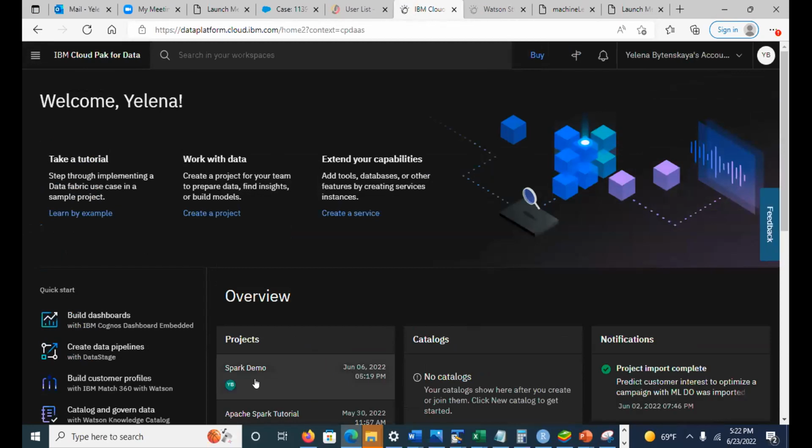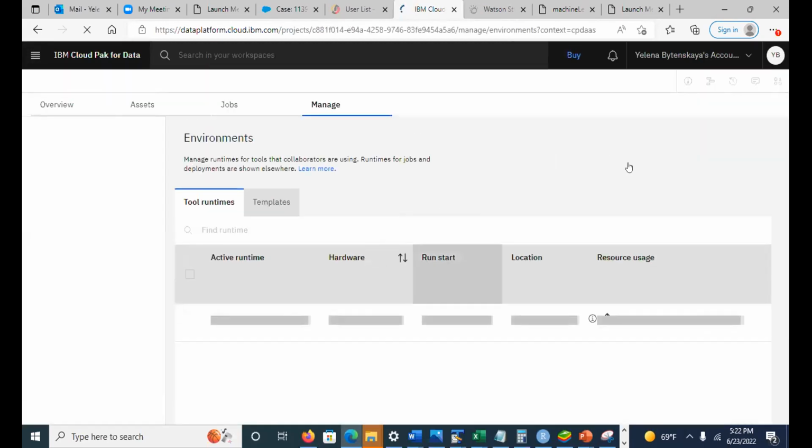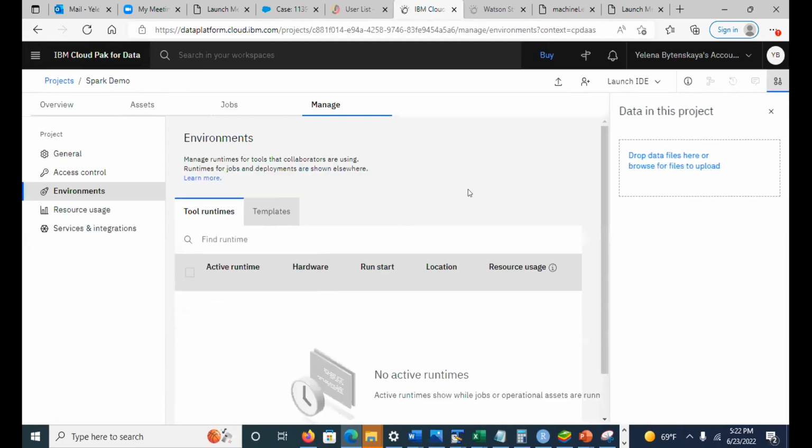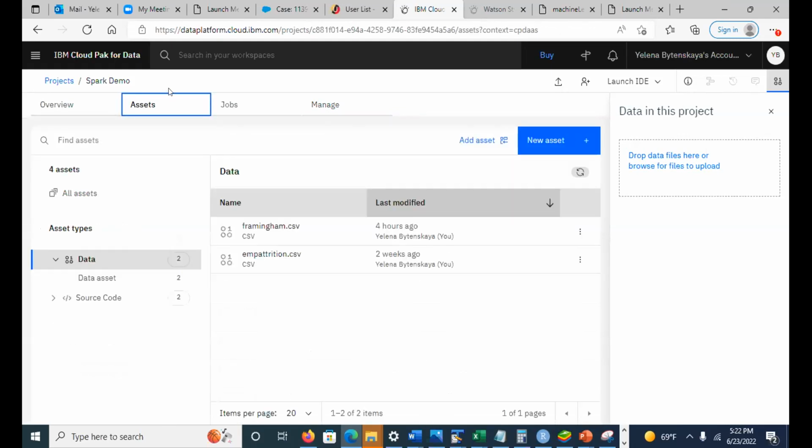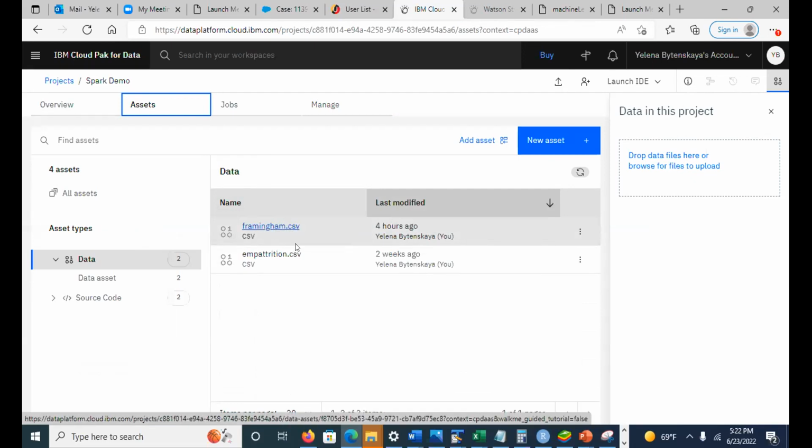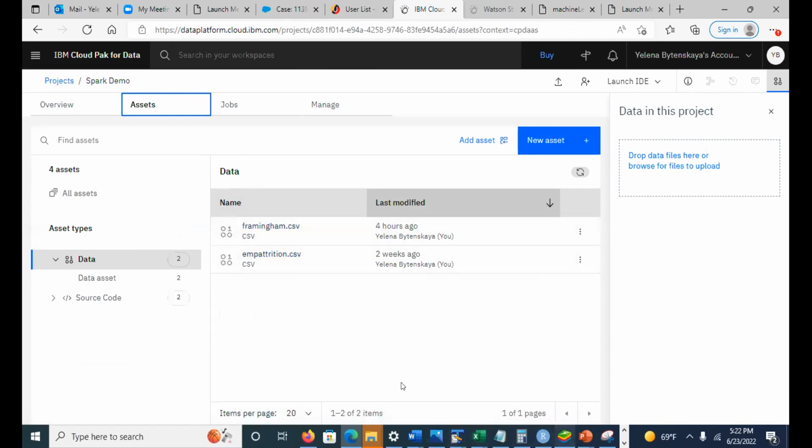Okay, so here are my recent projects. I'm going to just go into Spark demo. And there I put an additional example for you. You don't have to do everything that's done in there, but it's something for you to take with you, if you will, as an additional example. This is the Fahrenheit data that's used to predict the risk of a heart attack.